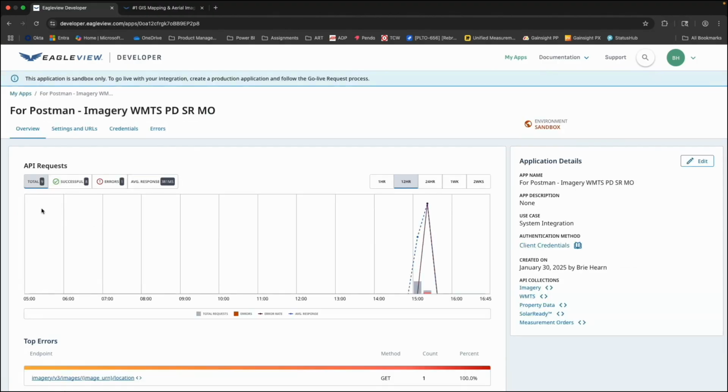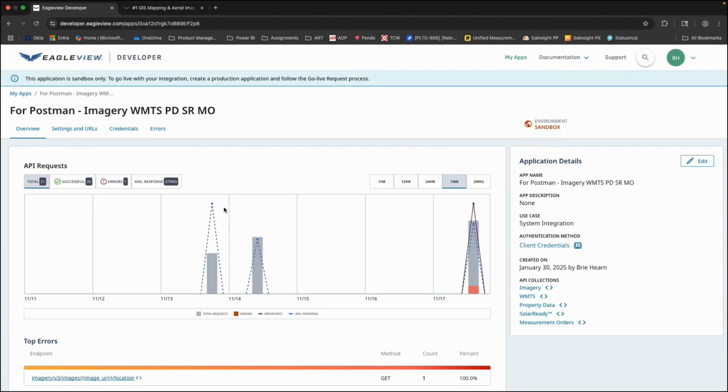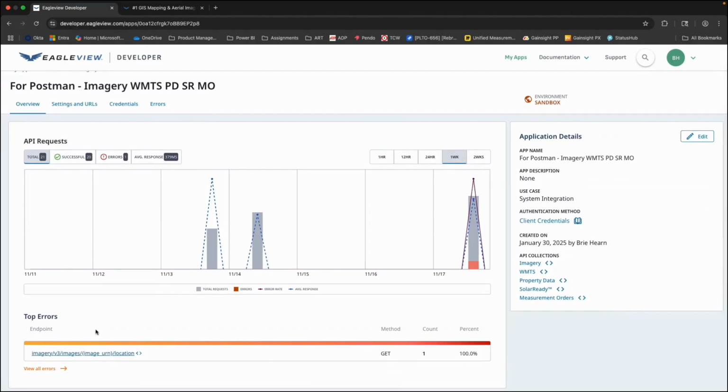I've been making a few requests, so you can see that we offer how many requests you've made, how many are successful, and how many errors you've gotten over a few different intervals. We also list out your top errors, so if you're seeing errors on one particular endpoint, you can go check out the documentation if anything needs to be addressed.